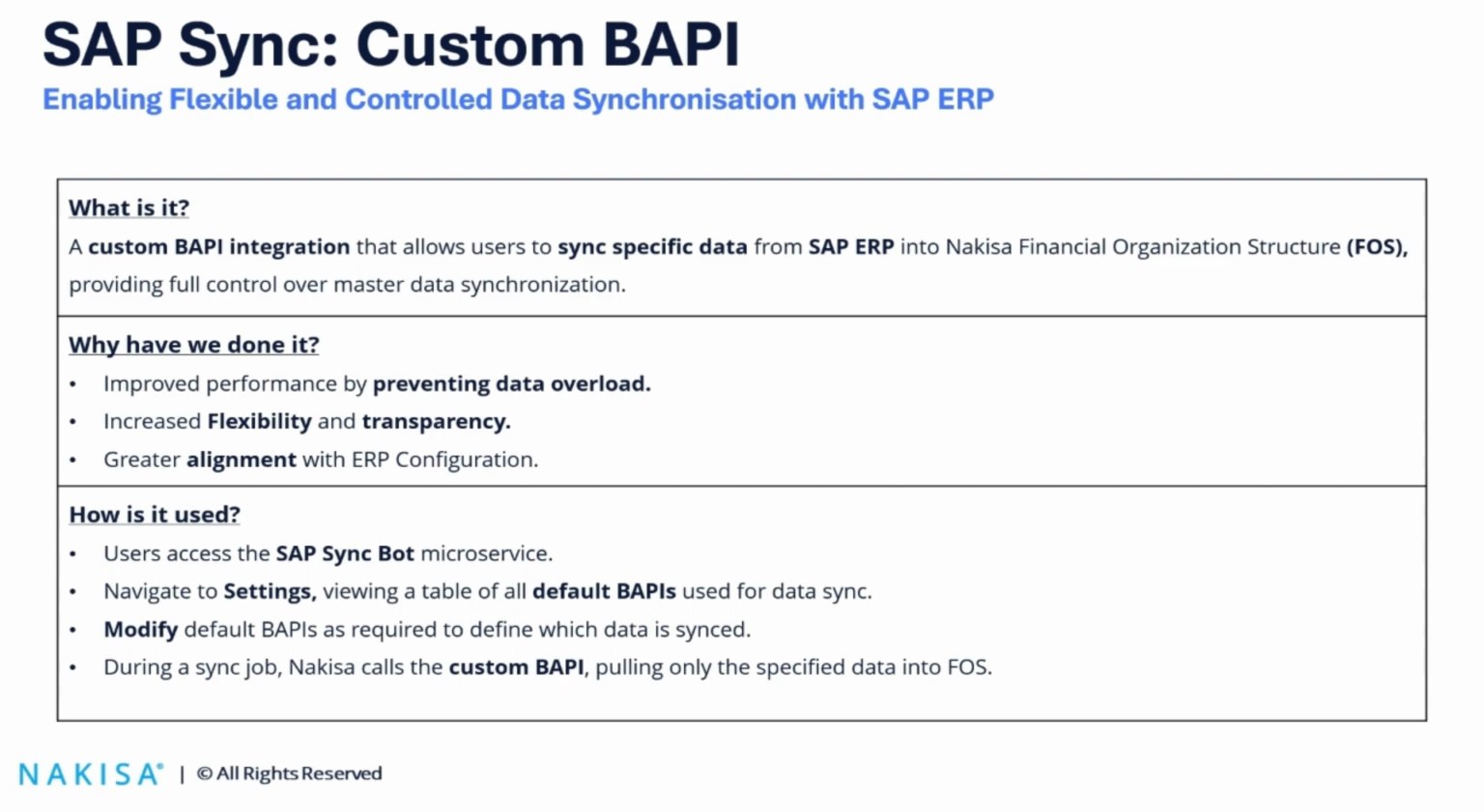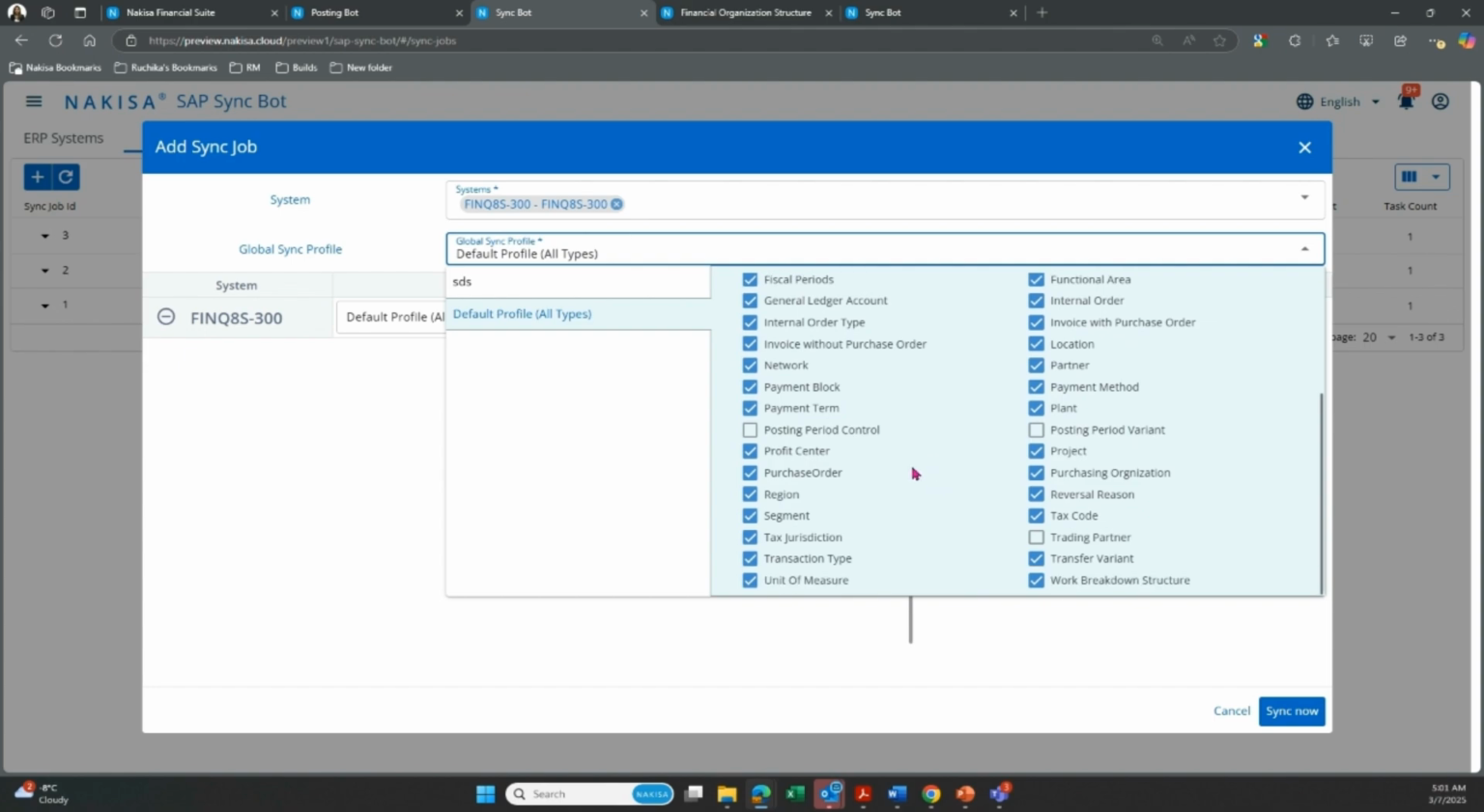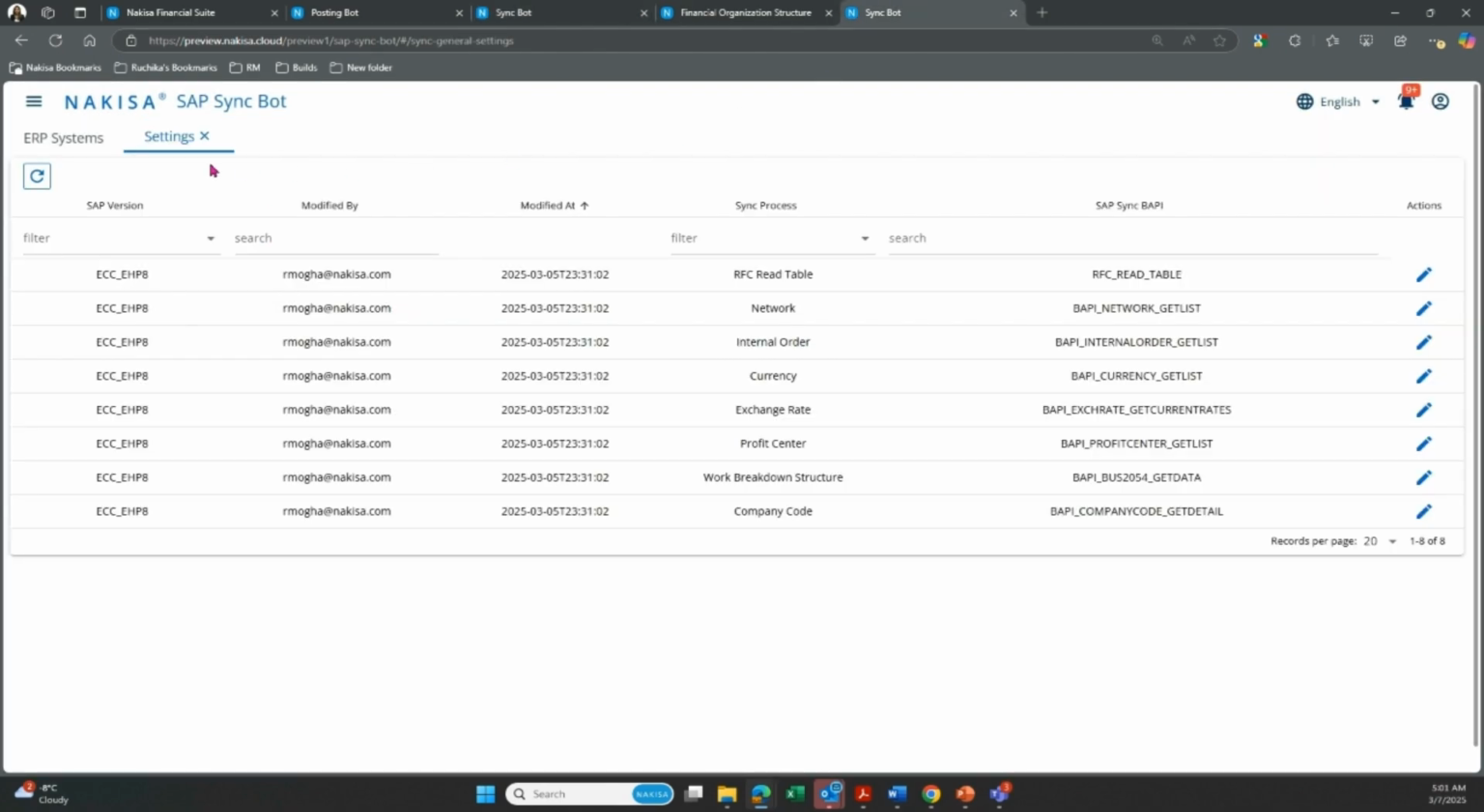So if we go on the UI, as we can see quickly under the SAP sync bot, we have all these fields and data tables that we can actually sync from your ERP. And here in this Nakisa SAP Sync bot, we have a settings page where you can see all the SAP Sync processes, the 8 BAPIs that we have. And now you have the option to actually customize them. We will be improving our performance since, as I mentioned, it is only going to be pulling information that is required by FOSS.